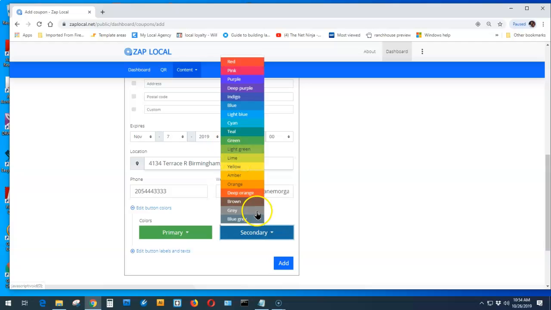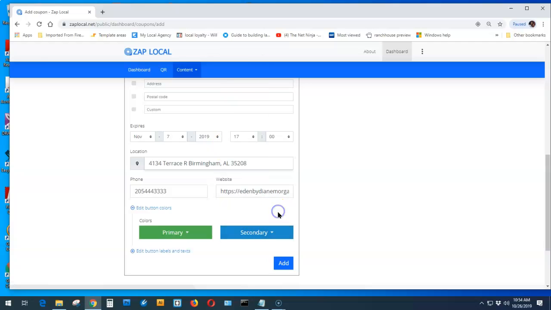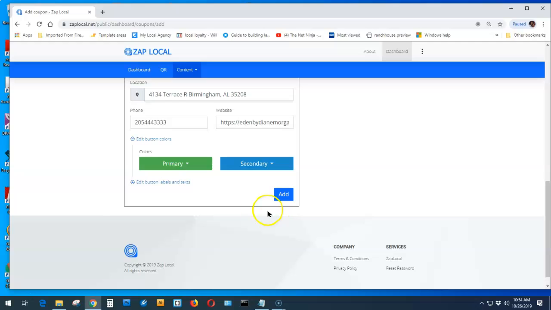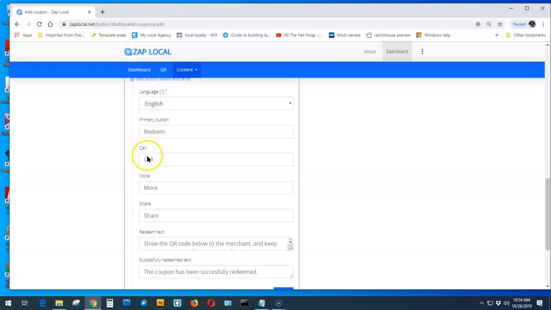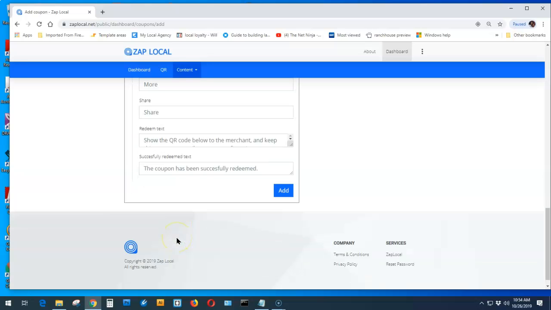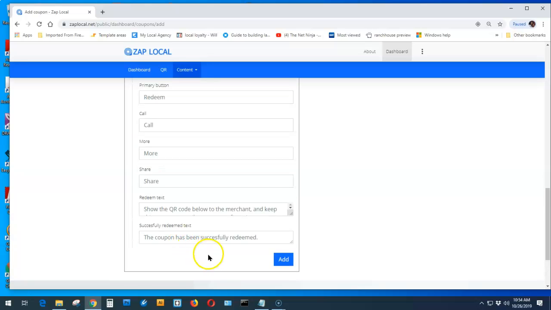Both buttons work the same way, so you can change the colors. Again, I'm going to stay with the default. If you wanted to change any information like the labels on the button or the text in the buttons, you could do that.